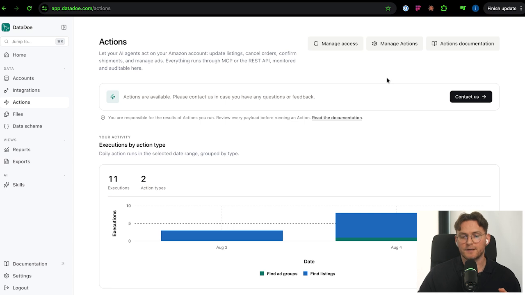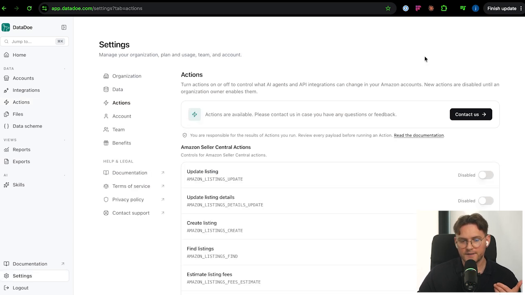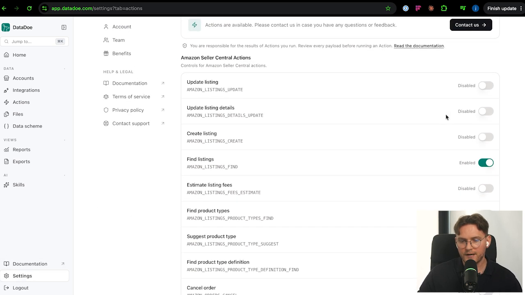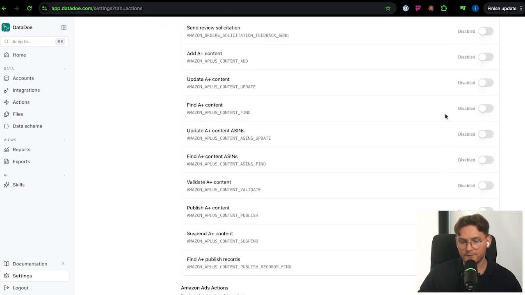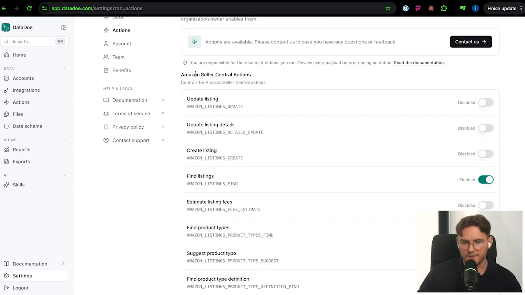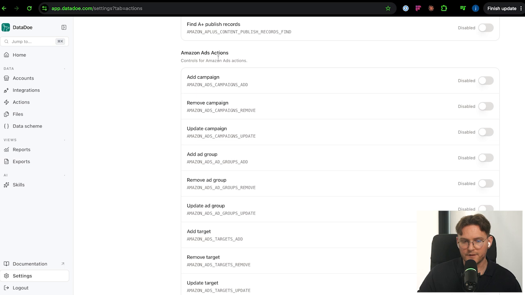The second thing that you need to do is manage your actions. Simply click here, and those are the action settings in your organization settings. Here, settings, and actions. And here you need to enable or disable different operations that you want to do. And you have operations for Amazon Seller Central and for Amazon Ads.